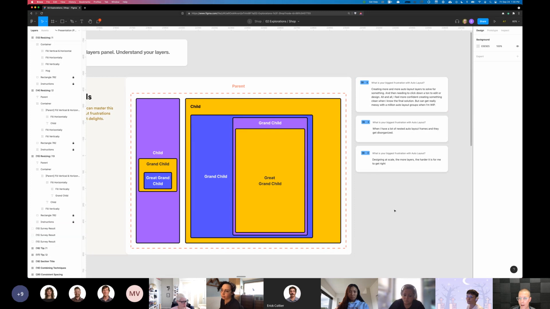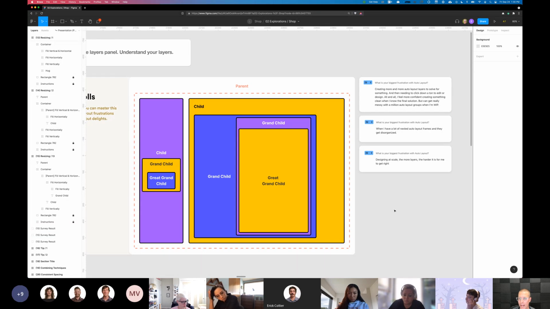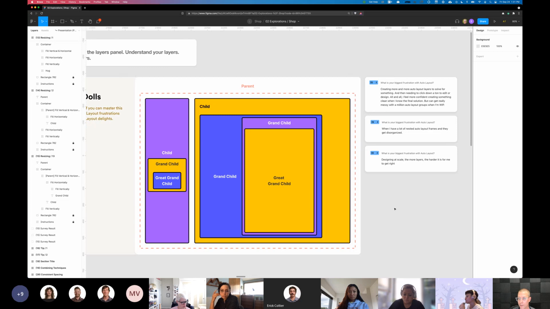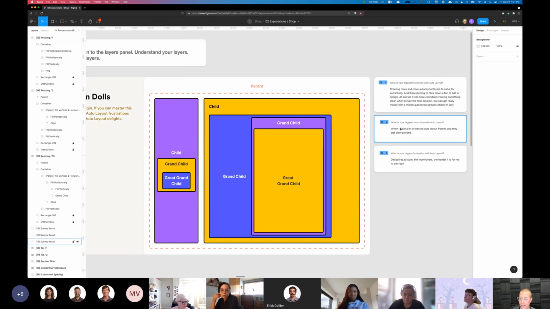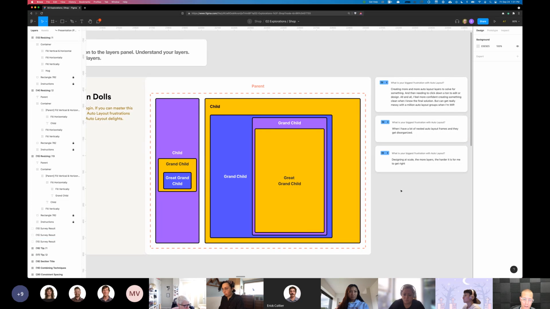All in all, I feel more confident creating something clean when I know the final solution, but can get really messy with a million auto layout groups when I'm working in progress. Similarly, when I have a lot of nested auto layout frames and they get disorganized, designing at scale, the more layers, the harder it is for me to get right. So I'm going to touch on these, I believe, in the next slide a little bit.